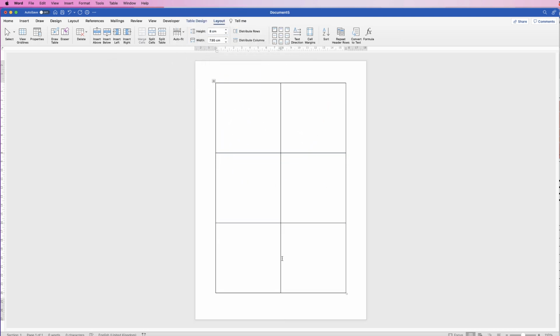So to insert different features, it's really quite simple. You'd insert them in the same way that you would if you were inserting them into your document, but I'll just show you how to crop them and make them fit and all the different things that you're able to do. So the first thing is some text.